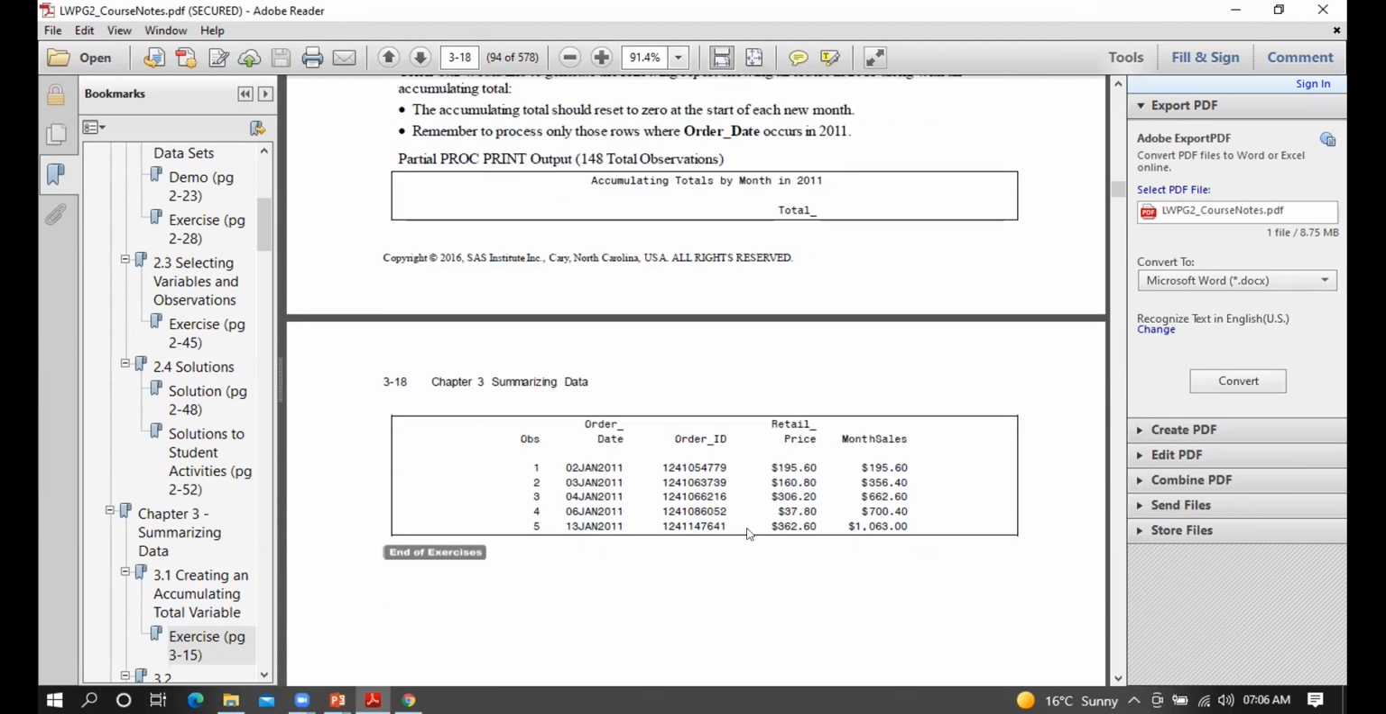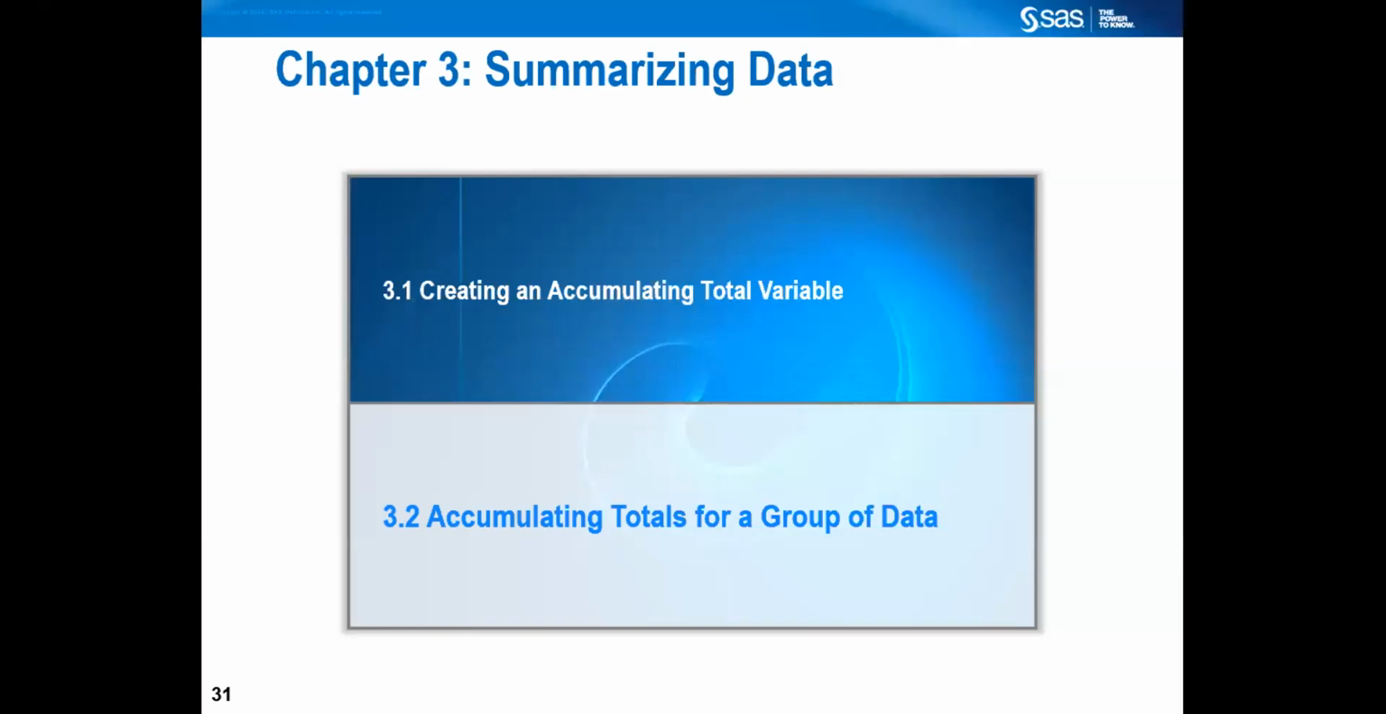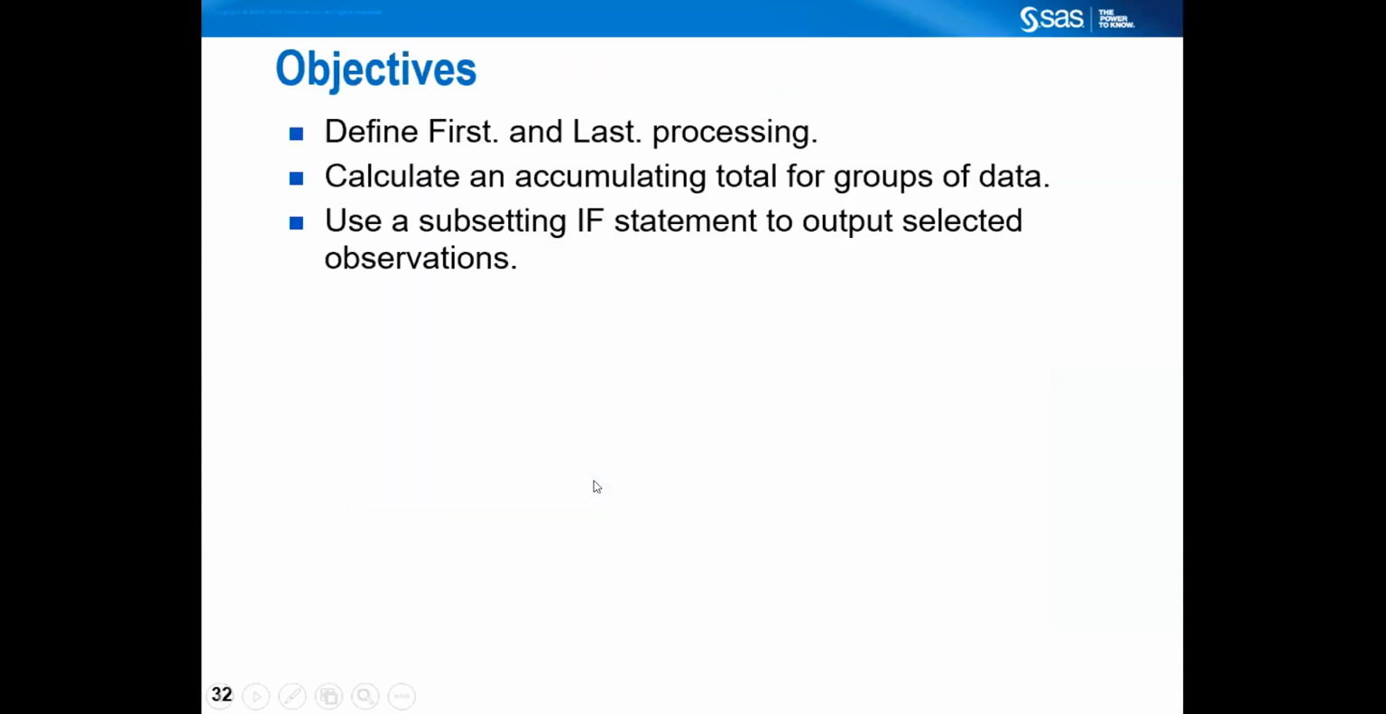So to get this type of requirement, this is what we are going to learn here with our new topic with accumulating totals for a group of data. Okay, so this topic will give you an answer for your challenge exercise for your previous topic. All right, Nilima? Okay, so moving ahead, accumulating totals for a group of data. The objective here will define first dot and last dot processing. We'll calculate an accumulating total for groups of data. We'll use a subsetting if statement to output selected observation.